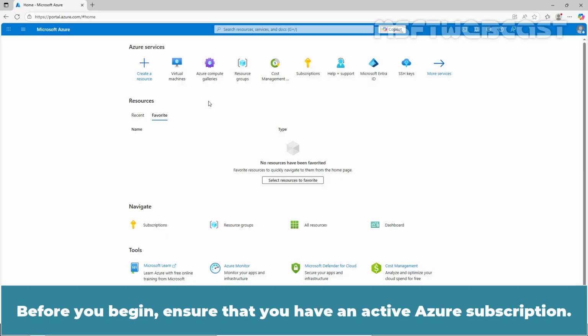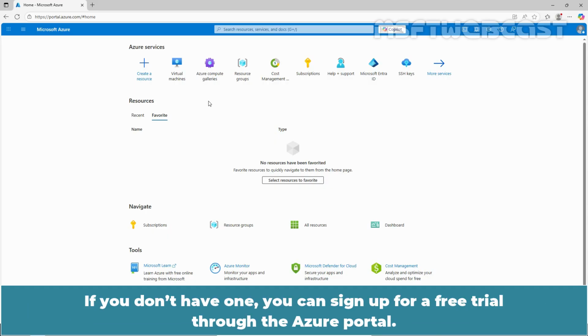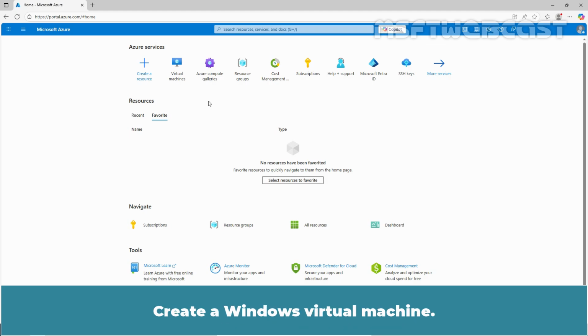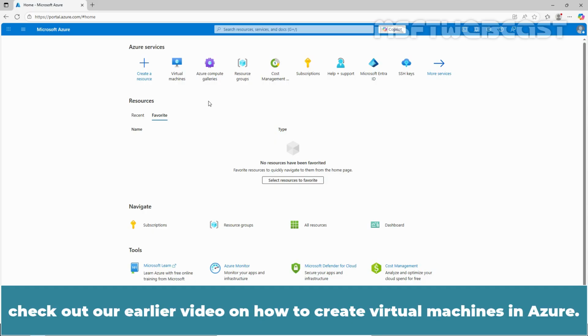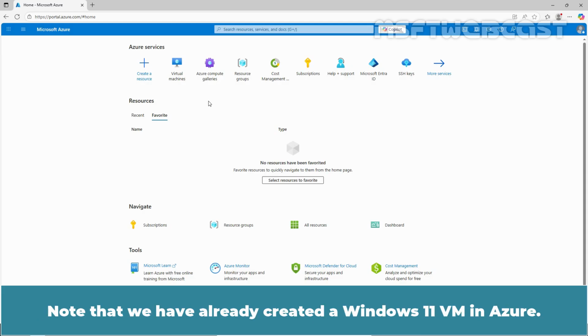Before you begin, ensure that you have an active Azure subscription. If you don't have one, you can sign up for a free trial through the Azure portal. Create a Windows virtual machine. If you don't know how to create one, check out our earlier video on how to create virtual machines in Azure. Note that we have already created a Windows 11 VM in Azure.